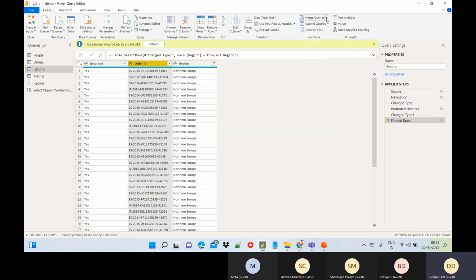Merge queries, how many of you know about merge queries and joins? What are joins? Yes, sir, I know joins. Everyone knows? Okay, so I'll give a brief today because our session is about to end, and we'll connect on this tomorrow. If you have any questions regarding today's session, you can ask.